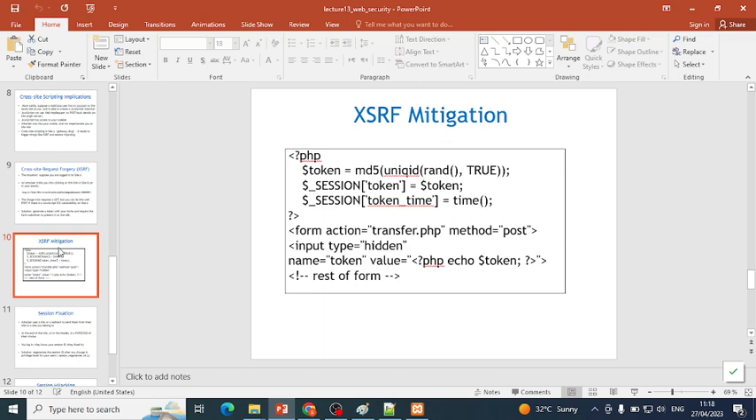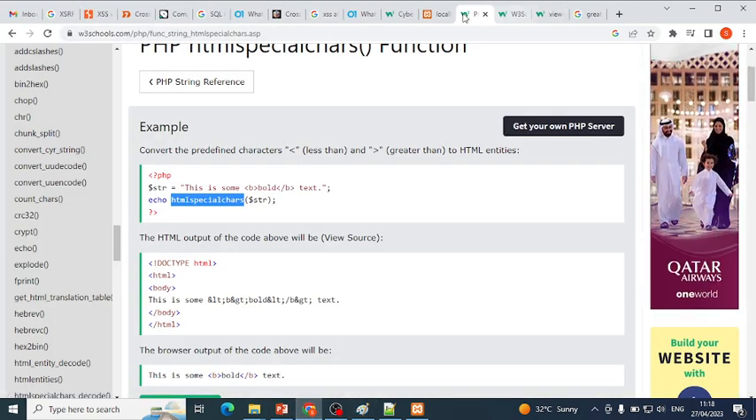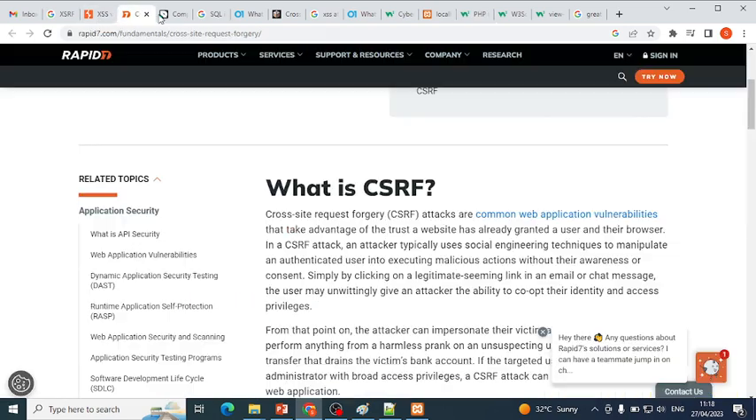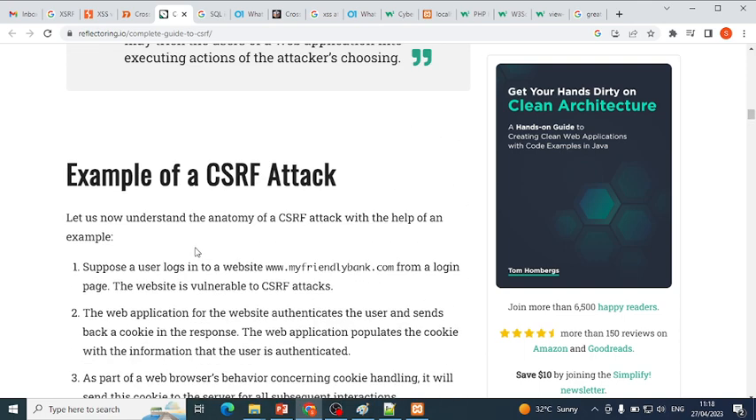Okay, the XSRF attack. So what is this XSRF attack, or what is this session fixation? I will try to show you. For example, suppose you are logging into this website, your bank, my friend's bank, from a login page. So the user logs into this website, and this website is vulnerable to a CSRF attack.